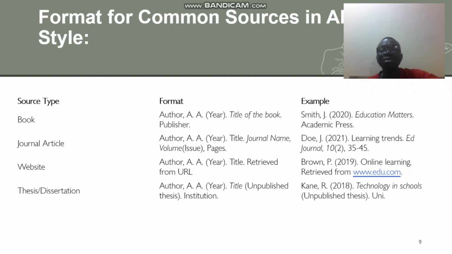You don't need to tell anybody that you took this from a book or from a journal. Someone who really understands the writing will tell you that merely looking at the reference will show that this was taken from a book, this was taken from a journal, this was taken from a website, and this was taken from a thesis or dissertation.